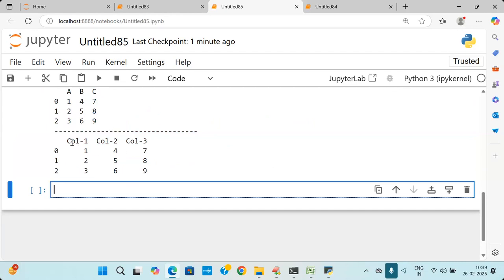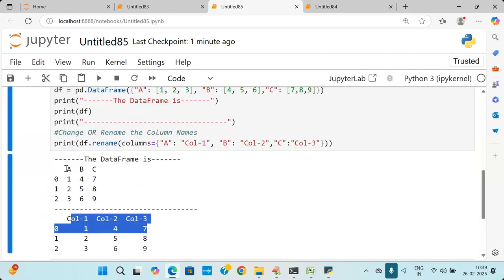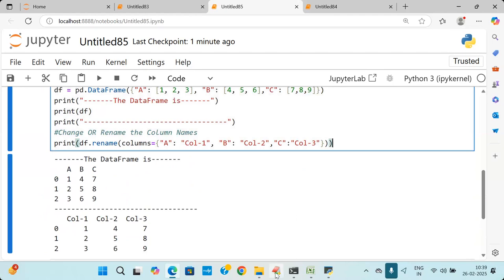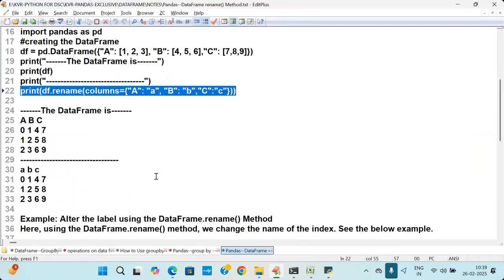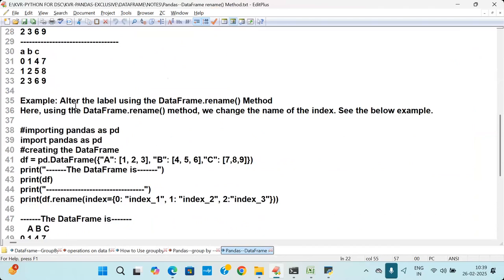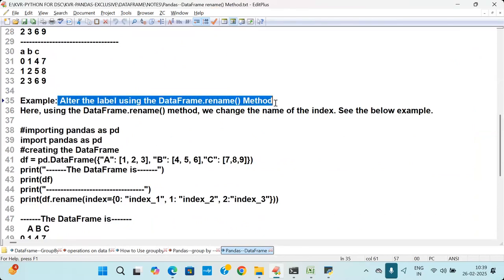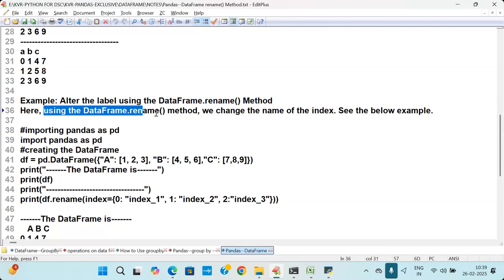So I'm going to get it. Column name 1, column name 2. This is called simply ABC. Are you following me? Similarly, there is one more kind of thing available here. Alter the label using the data frame rename method. So using data frame rename, we can change the name of the index.